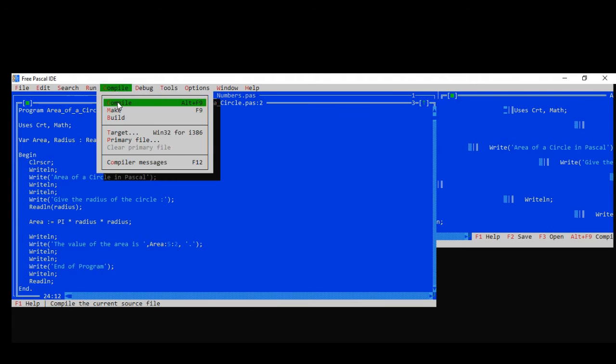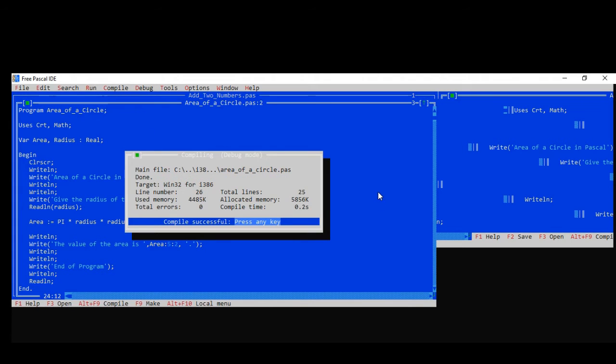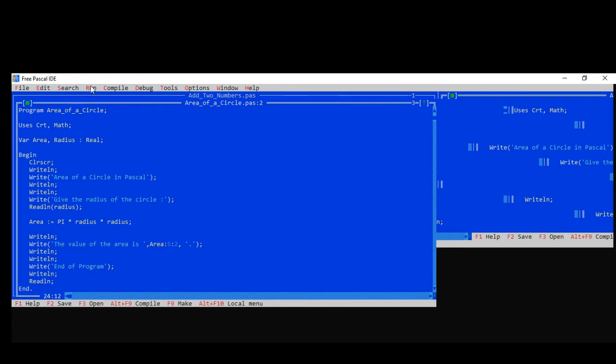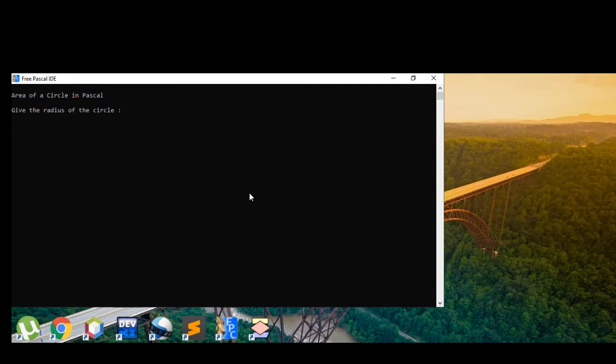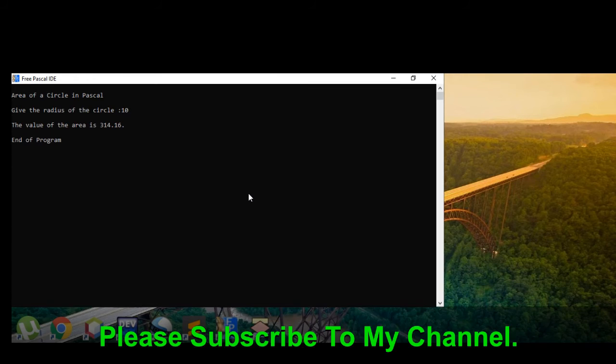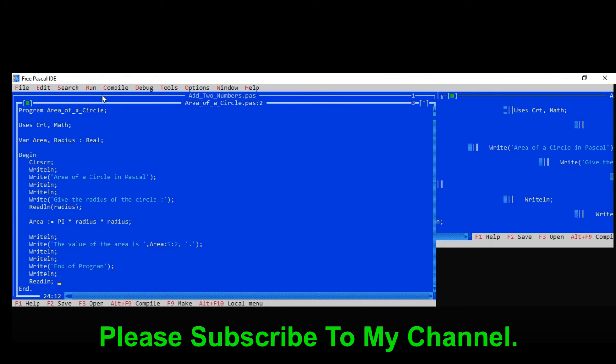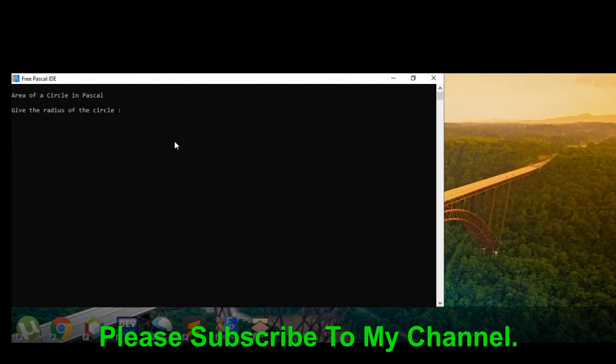So we have to compile this one to check for syntax errors, and then we have to run. So, Area of a Circle in Pascal, give the radius of the circle. Let's say we have 10. The value of the area is 314.16, and the program ends. Let us run again. For the second time around, we have 23.